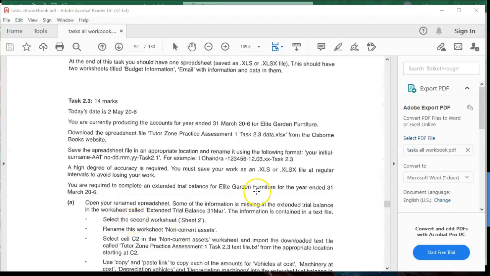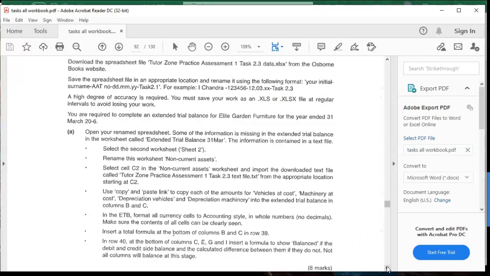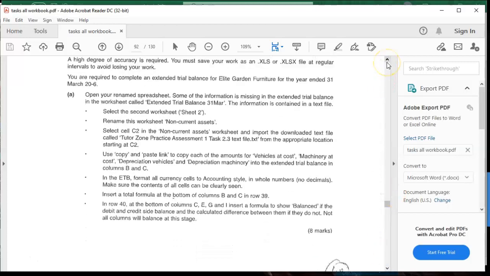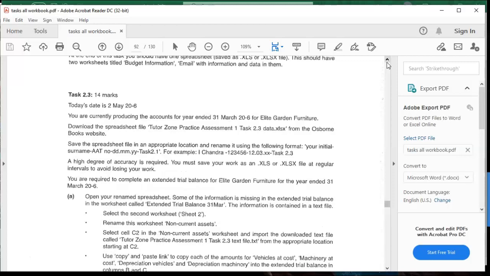Okay everyone, this is the last video. This is task 2.3. We are continuing with the same Osborne paper 1. This is on page number 92 in your workbook PDF, and if you are looking at the page number in the workbook, it is page number 48. So 92, or page number 48 in the workbook.